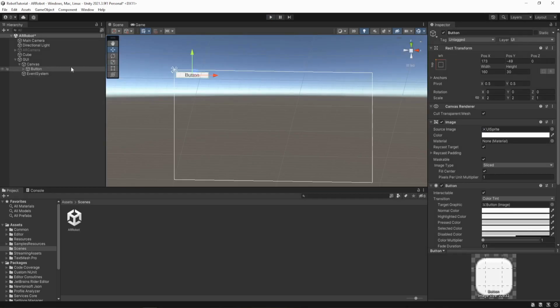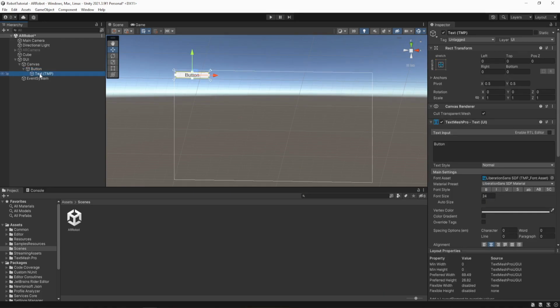We can stop the game view and we have the button. If we unfold this, there is the text that we imported, so we can manipulate the text. It says button right now, and let me just zoom in. And we can change this text if we like. We can call this menu, for example. And there we have it.